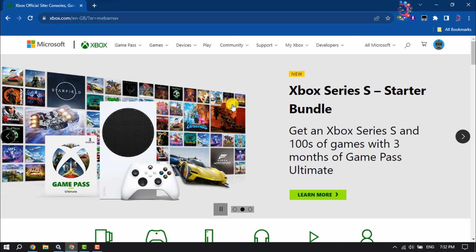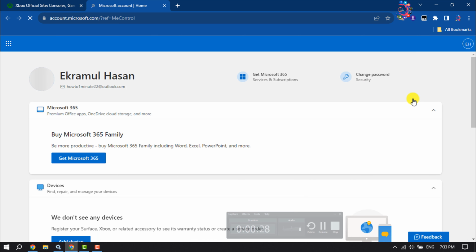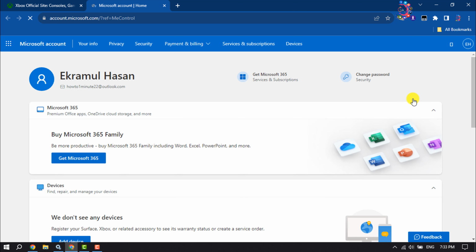Open xbox.com and make sure to log into your account. Now, click on your profile and click on My Microsoft Account. And you will directly jump into your Microsoft profile page. Here you have to click on Your Information.